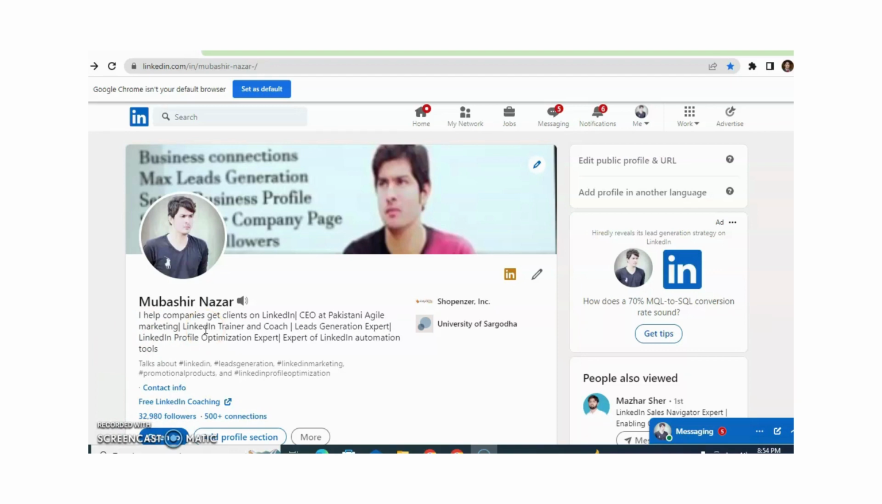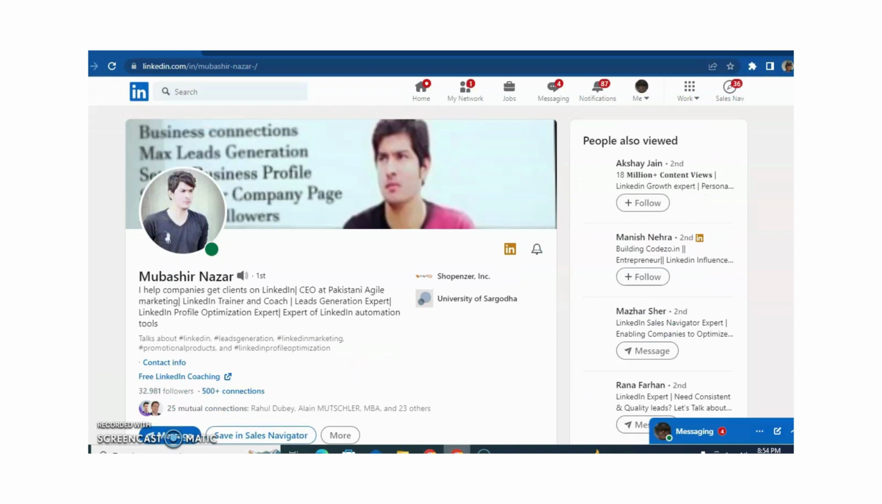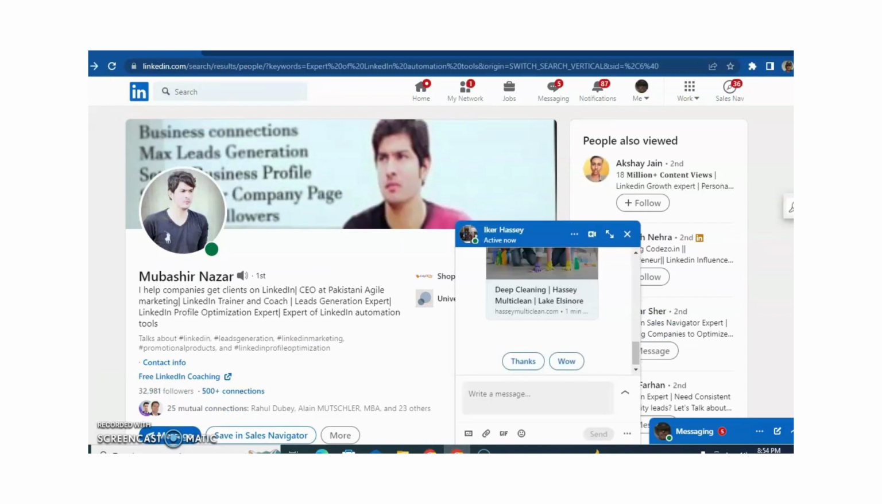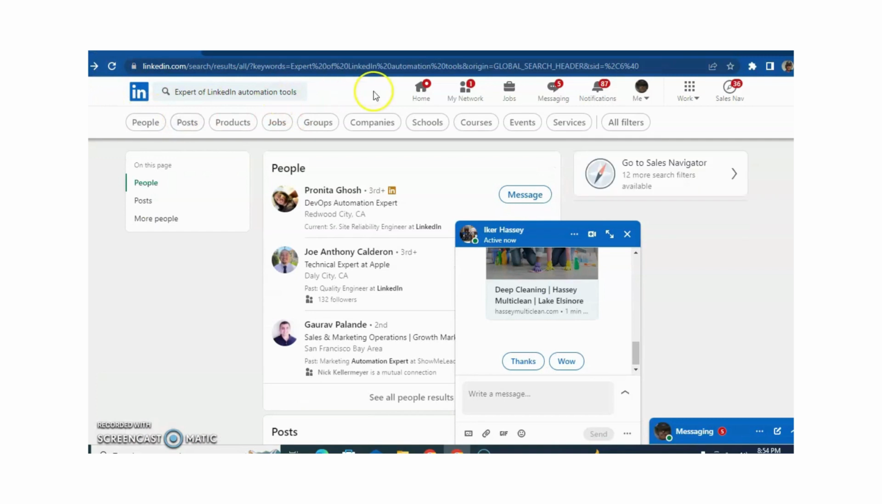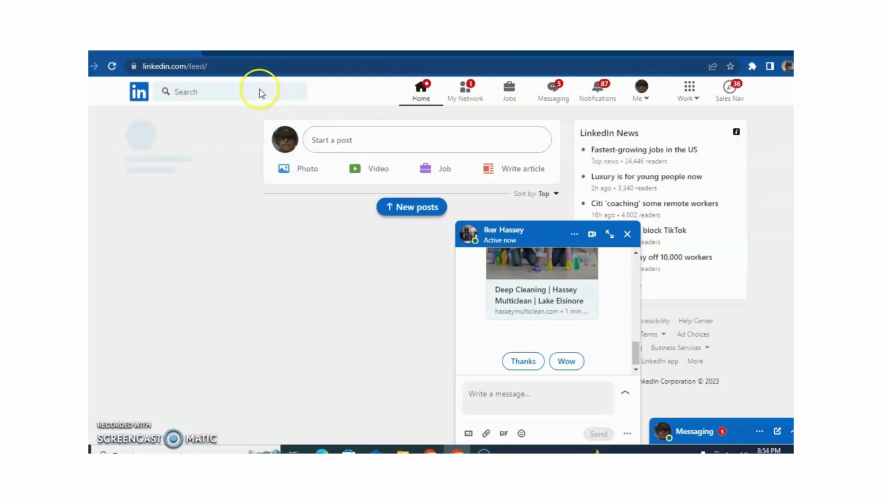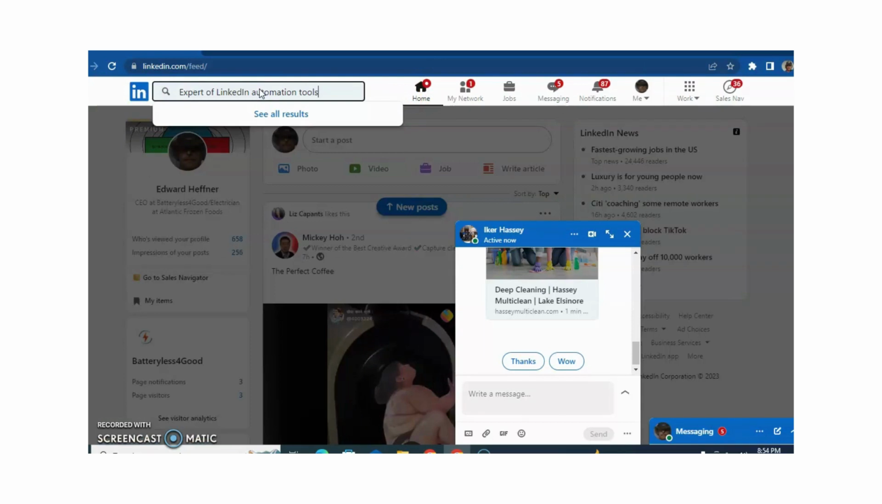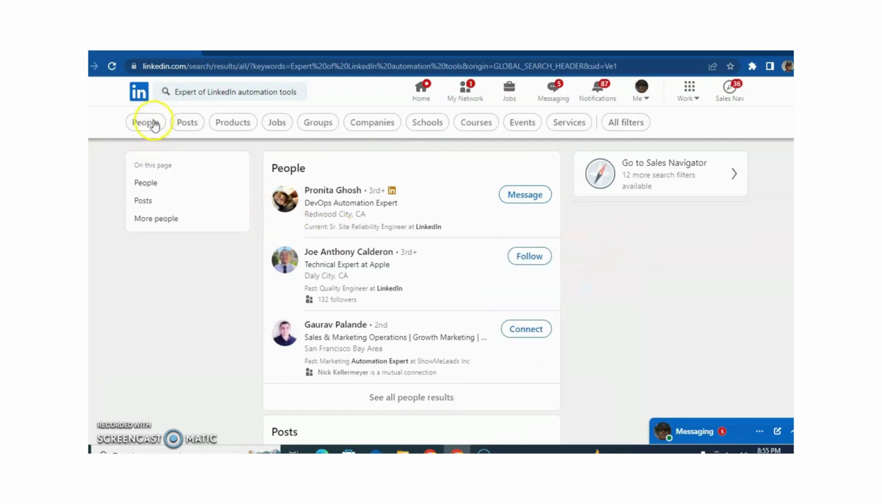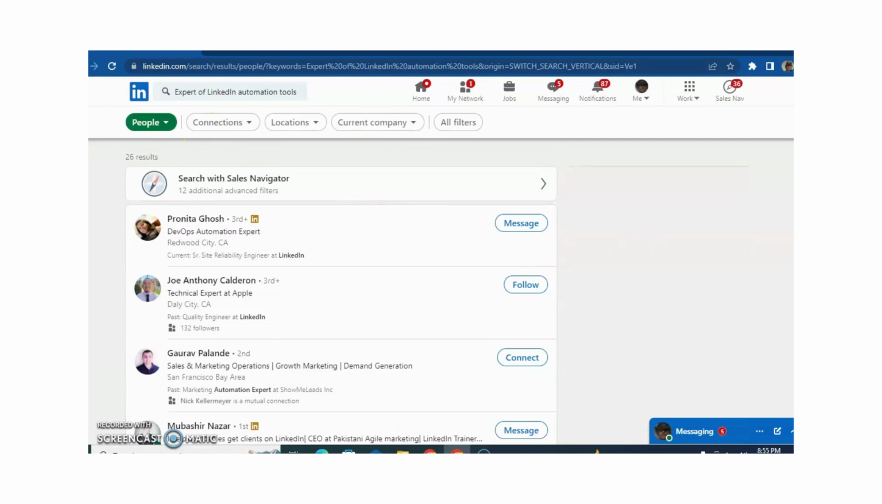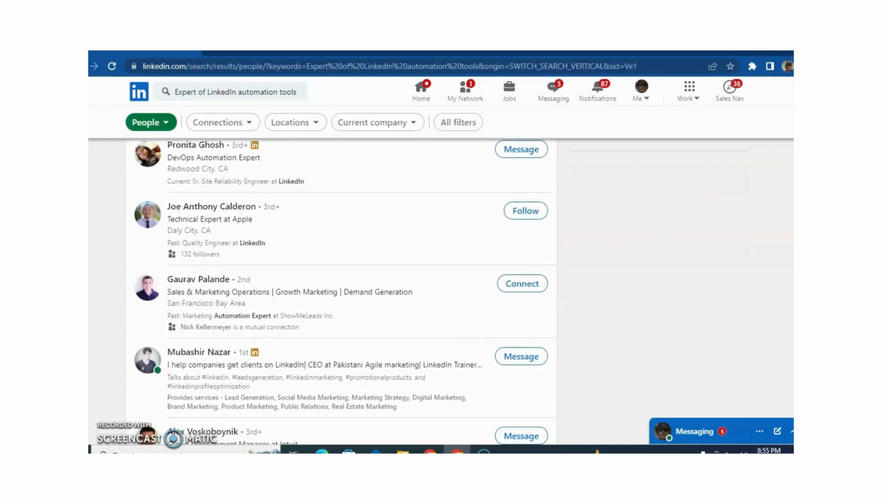CEOs can find me. For example, I am using this keyword, expert of LinkedIn automation tool. I am copying this, and for example, this is a CEO and he wants to search for a person who is an expert of LinkedIn automation tool. So I want to search, just click on here and I am putting the keyword here. And just click on people, and now you can see that my name is fourth.